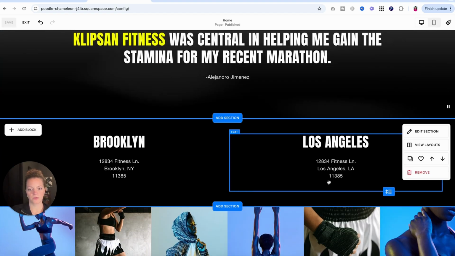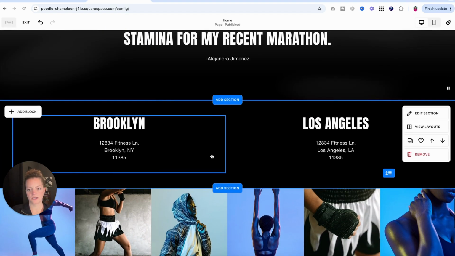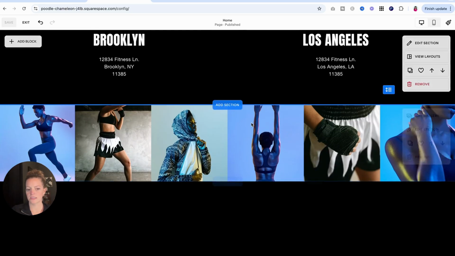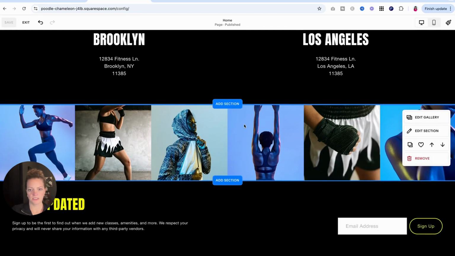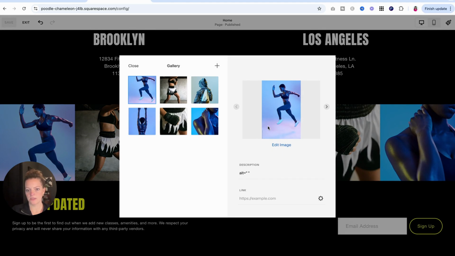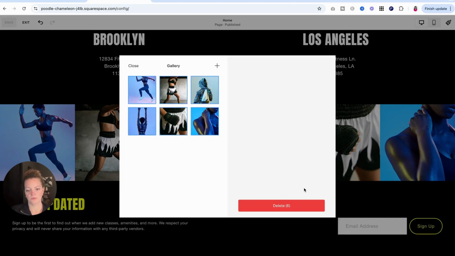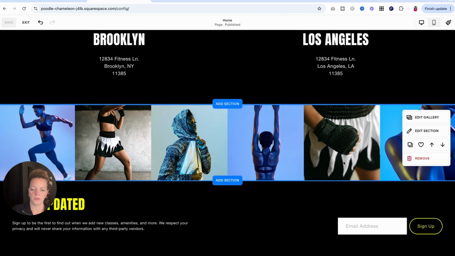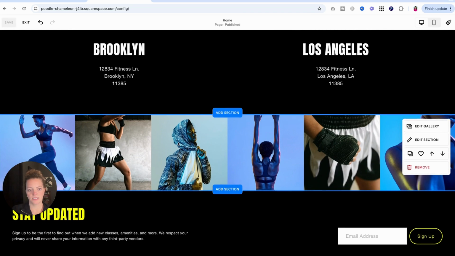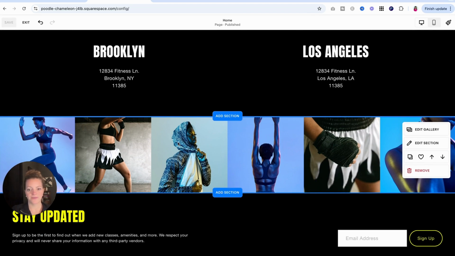Okay, they have their locations and their addresses down here. This is just another text block. And then down here, this is a gallery. To edit the gallery, I would click the first picture, hold shift, hit the last one, delete all those, and upload your own. But again, very image focused here on this template. If you, for example, don't have this many images to work with, you can just remove this section altogether.